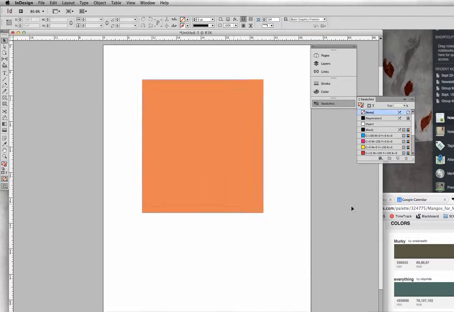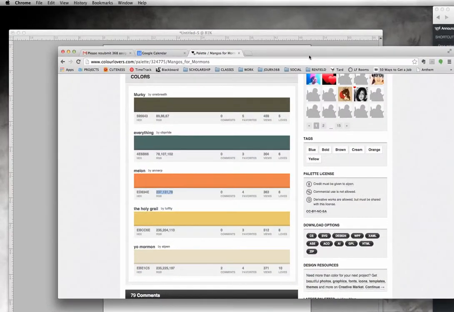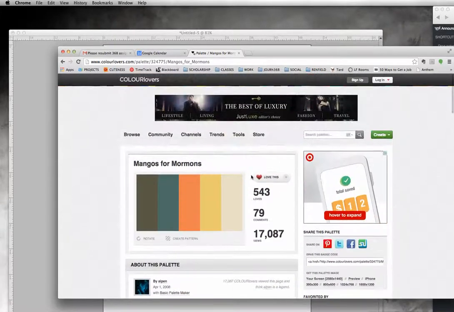So I suggest using a site like Color Lovers, COLOURLOVERS.com, to search around for different palettes and get different ideas of colors that you can use in your design.